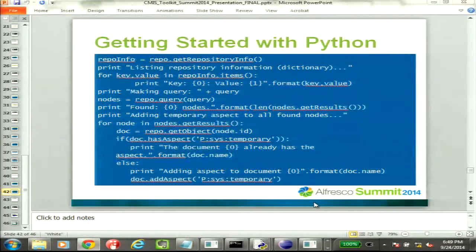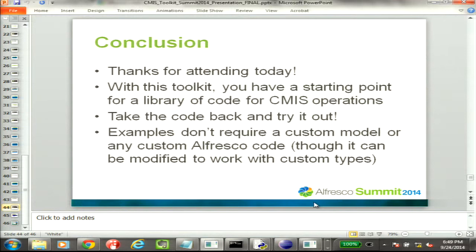So that's basically it for our examples. I want to thank you for attending today. I find this technology really fun to work with. I've found the more I play with it, the more uses I find for it. And I would really love you to take the code and try it out.